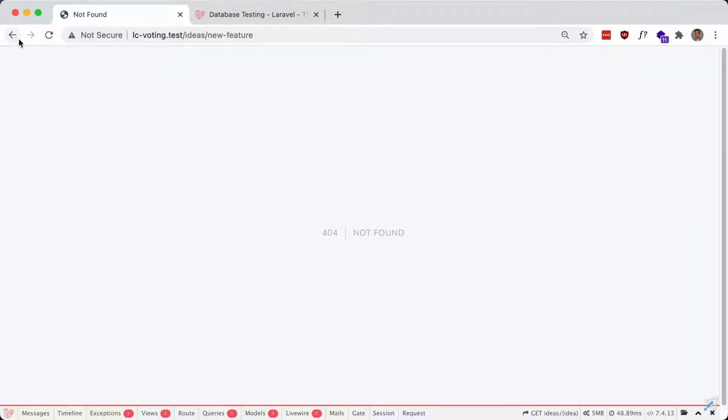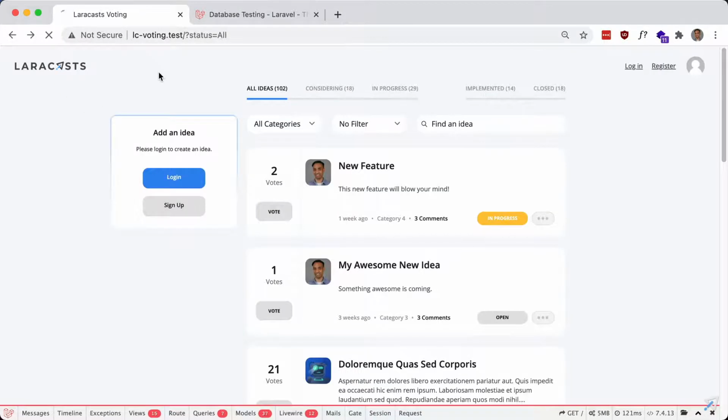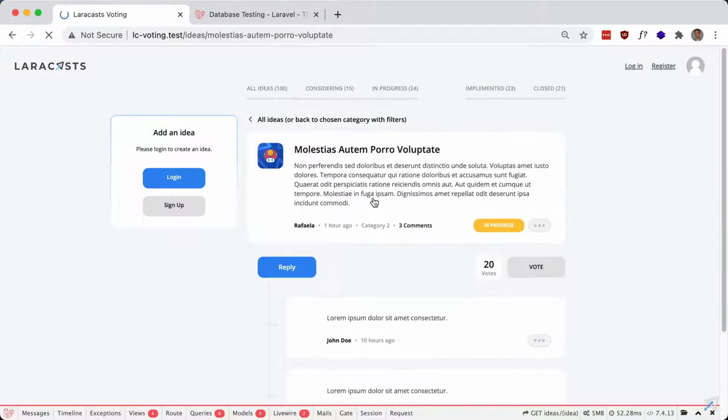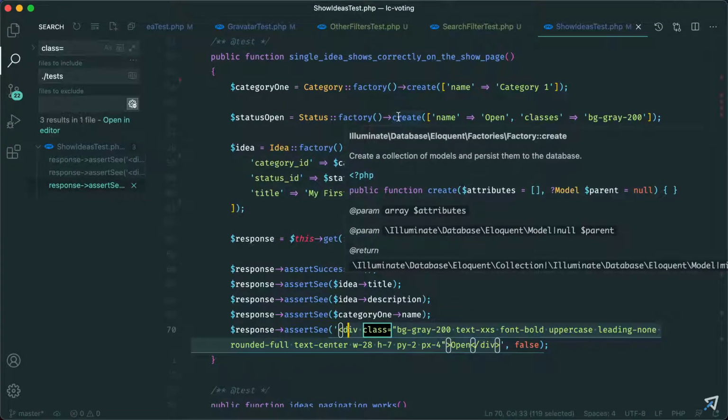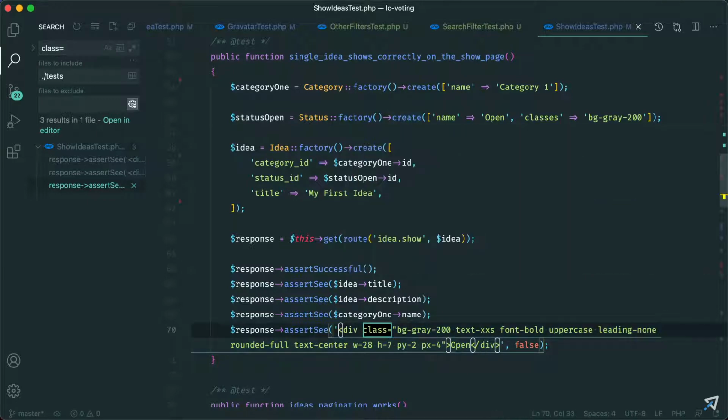And that doesn't work because we have a new set of data here. So let me just hard refresh. So that's asserting that this badge shows correctly. And I can't just assert the name of the status because the name of the status also appears up here. So the easiest fix would be to just change the name of the status when we're creating it up here.